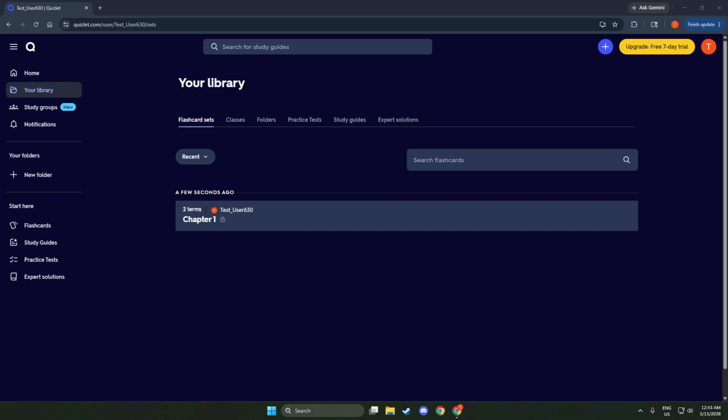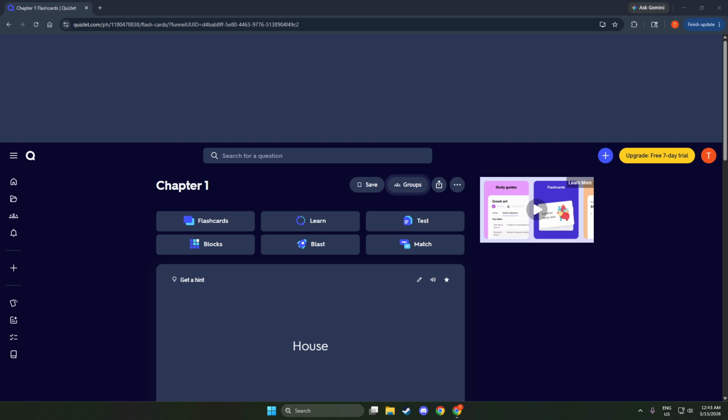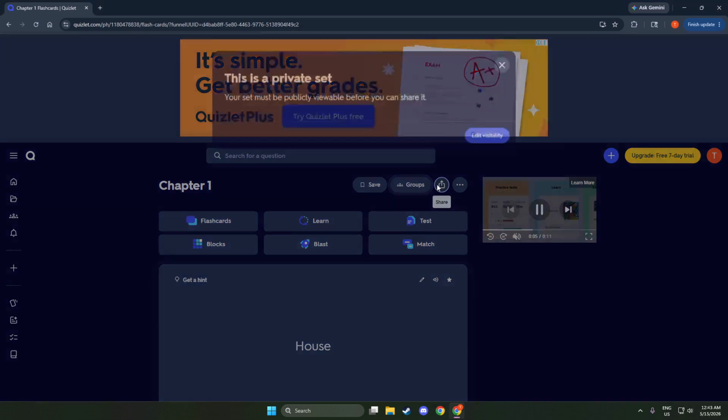Next, click the Share button. On most screens, you'll find the Share option close to the set or folder title, or just underneath the cards. It may appear as a share icon, often an arrow, or be labeled Share. If you're on a smaller screen or using the app, it can sometimes appear in a menu. Look near the top of the screen or below the cards. Once you've located it, select Share to bring up the sharing options.